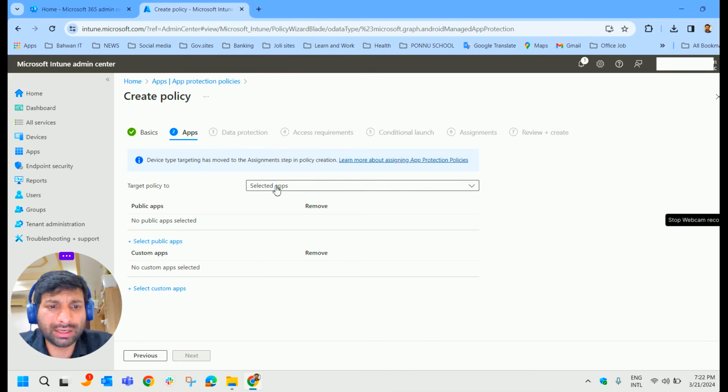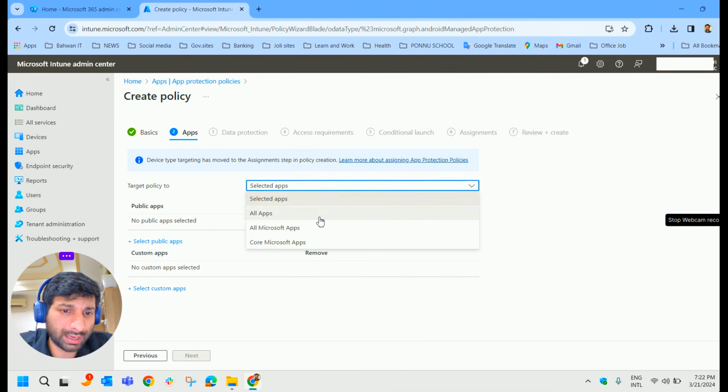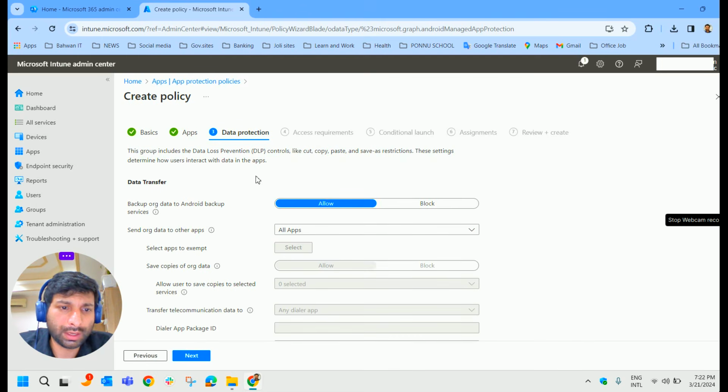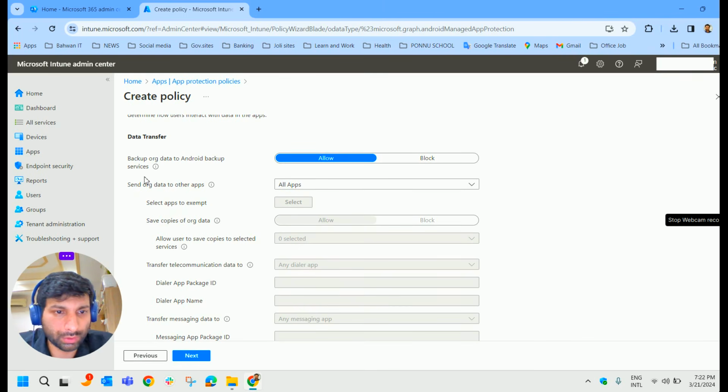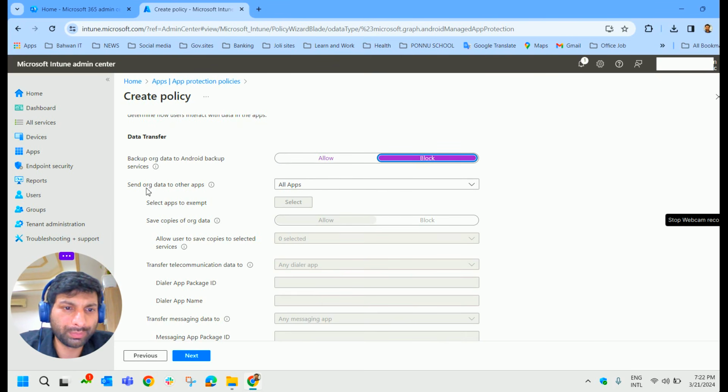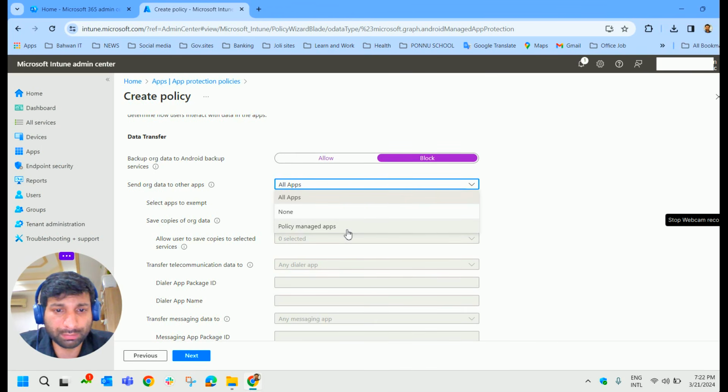Here, the same thing, target policy to all apps or Microsoft apps. Again, the same data protection: backup organization data to Android backup service. So the only difference is that in iOS backup, we prevent the backup from going to iCloud. In case of Android, it goes to the Android backup service. So we block that or allow it accordingly. Send the organization data to other applications, the same thing, all apps and policy managed apps. You could see the same options here.